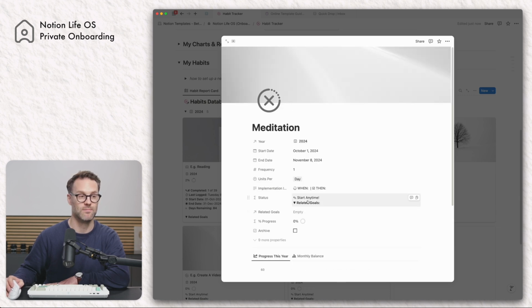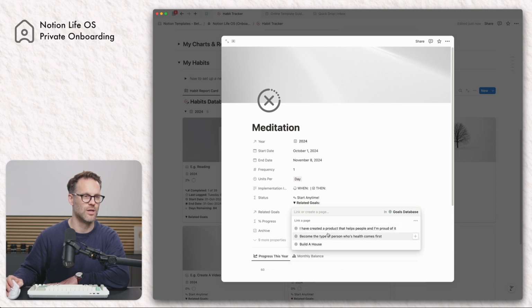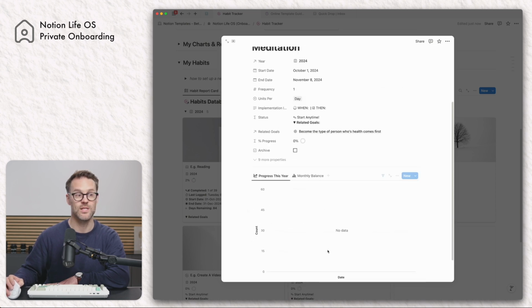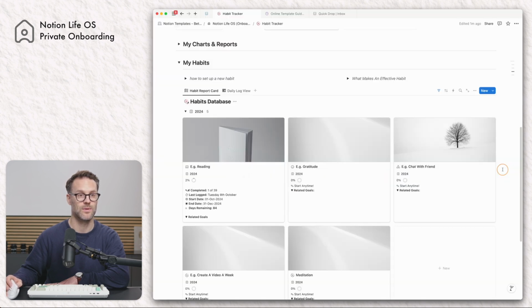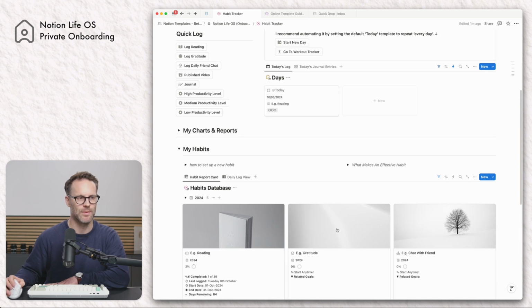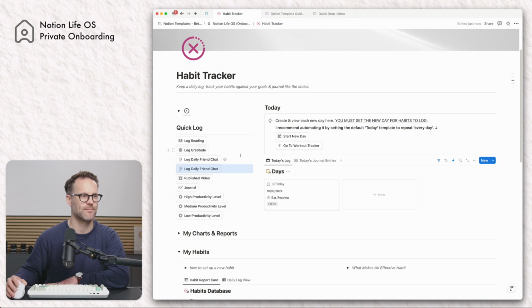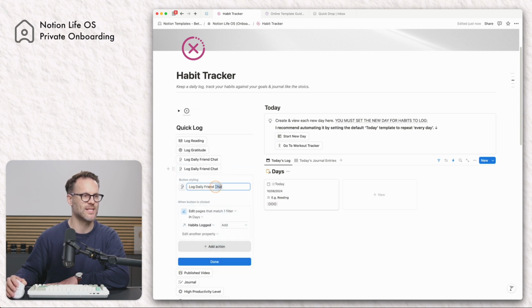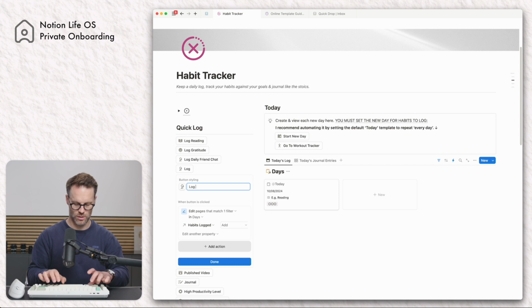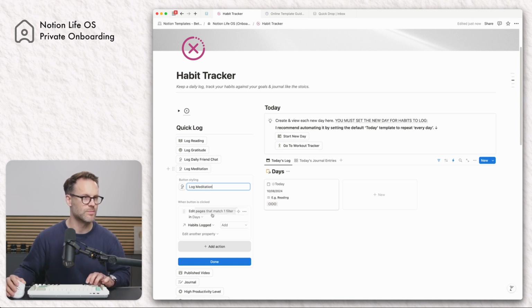It will say start anytime. We're happy to do it. You can relate it to your goal. Great. You can see within here information on your habits. Now, once you've listed the new habit, you're going to want to go up here and duplicate one of these. So we're going to click in this, duplicate it. Then we're going to go in and edit it. And this is going to be log meditation. I haven't spelled that right, but there you go.